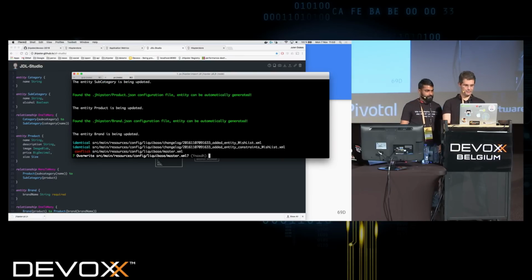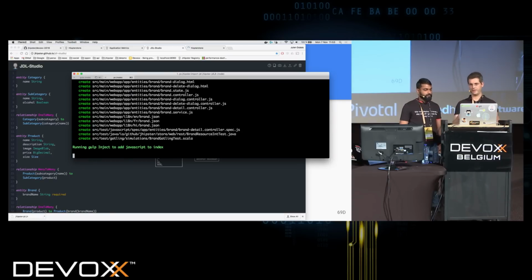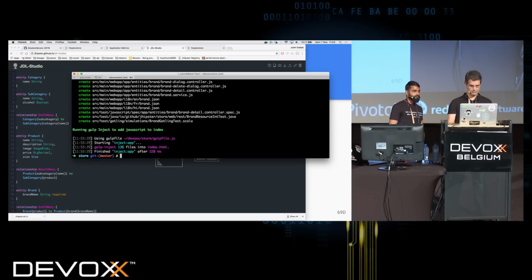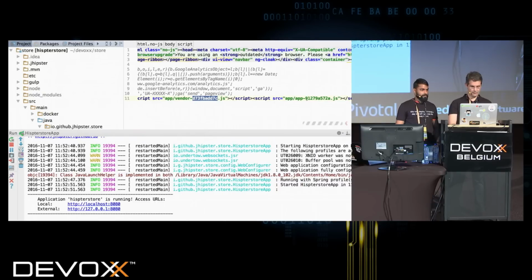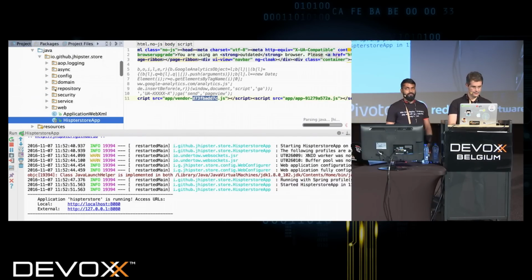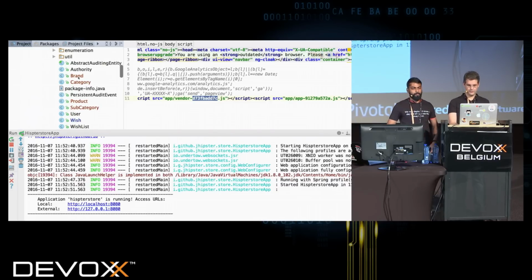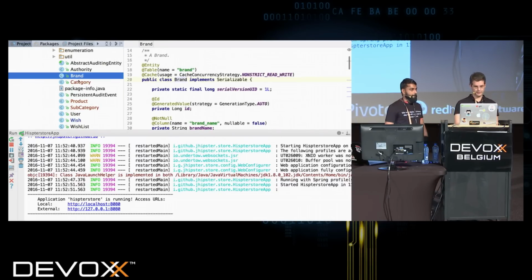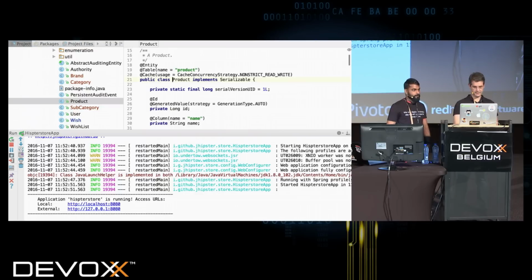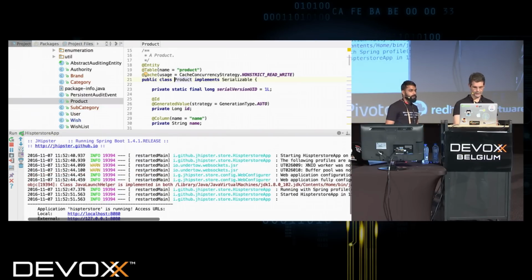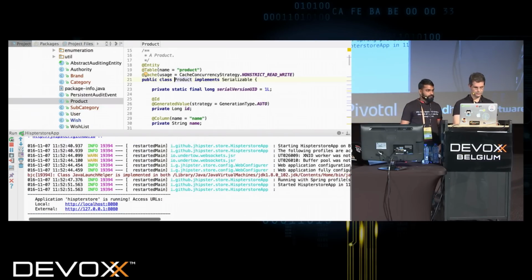What it's going to do is basically answer my questions very, very quickly, and everything will just be generated. If I come back here, let's build it again. This is the fastest way to generate a complex domain model. You can see my domain model, the brand, the category, everything is here. And why didn't we start? Come on.